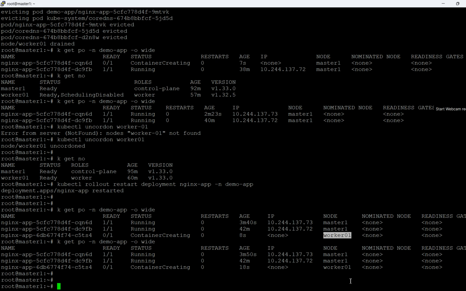Yeah, so that's it guys for today's session. This session focused on how to upgrade Kubernetes on multi-node clusters. In our environment we covered one master node and one worker node, and we successfully updated the Kubernetes version from 1.32.5 to 1.33.0.